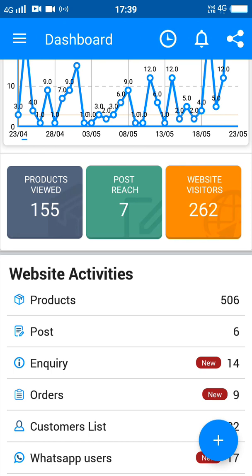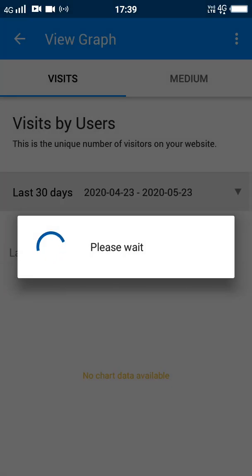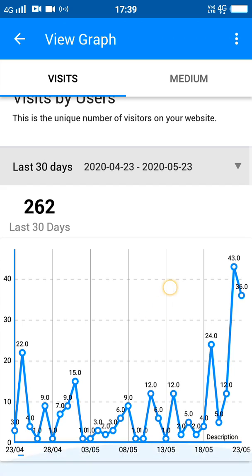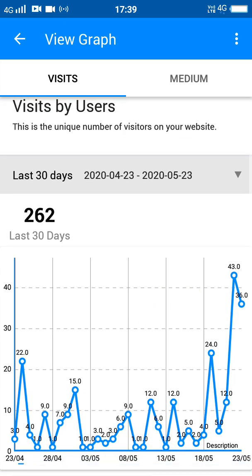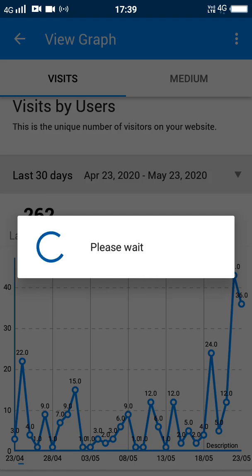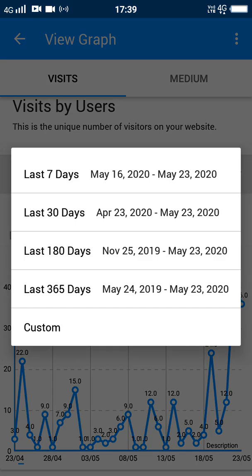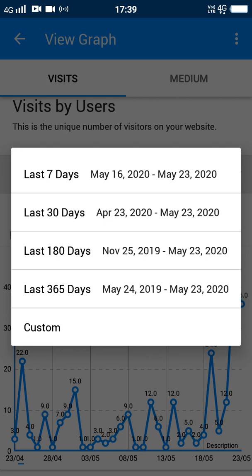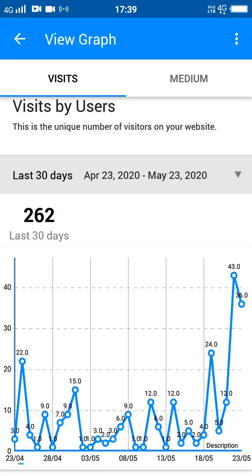Now, after clicking on the website visitors, two tabs are shown: visits and medium. Visits tab shows a unique number of visitors on your website for a given date range. You can change the date to see last 7 days, last 30 days, 180 days and a year, or add any custom date to it. Now go to the Medium tab.